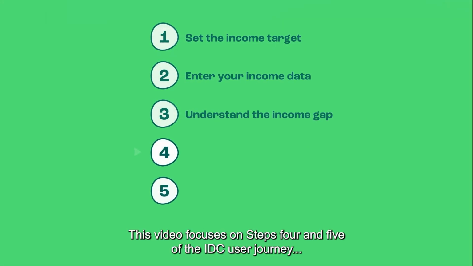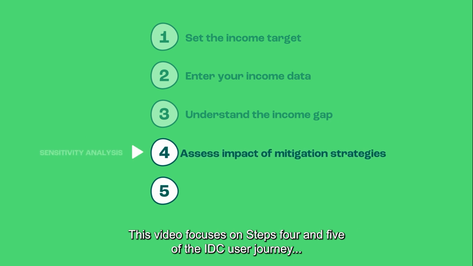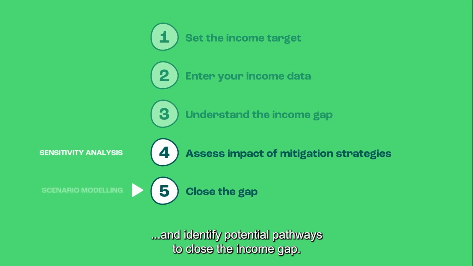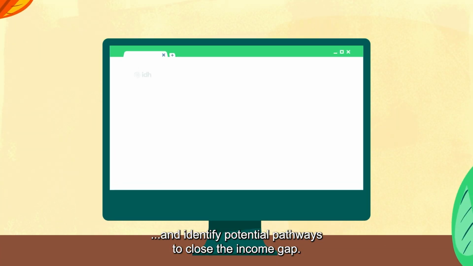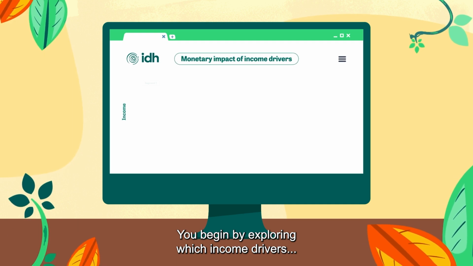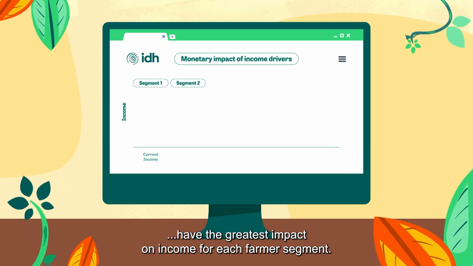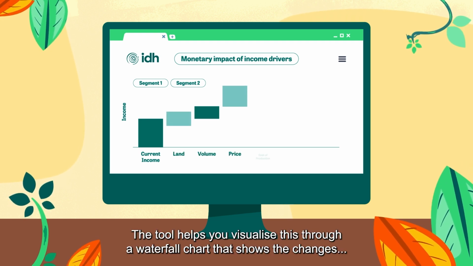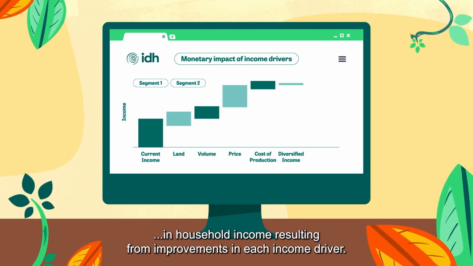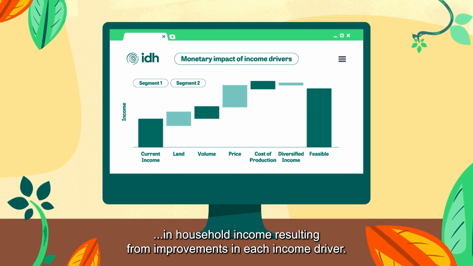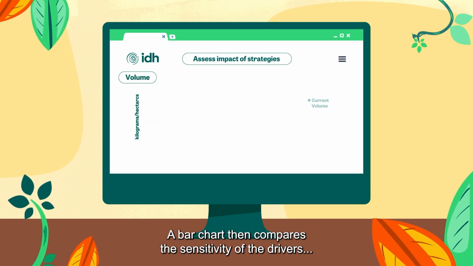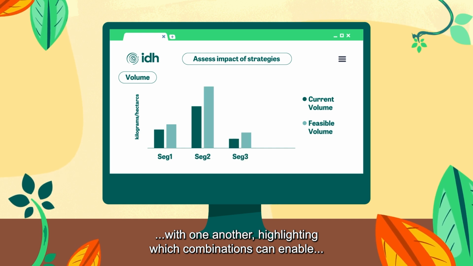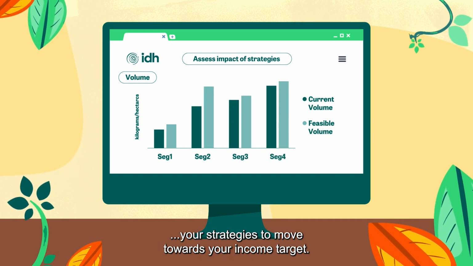This video focuses on steps 4 and 5 of the IDC user journey, showing how you can assess your mitigation strategies and identify potential pathways to close the income gap. You begin by exploring which income drivers had the greatest impact on income for each farmer segment. The tool helps you visualize this through a waterfall chart that shows the changes in household income resulting from improvements in each income driver. A bar chart then compares the sensitivity of the drivers with one another, highlighting which combinations can enable your strategies to move towards your income target.